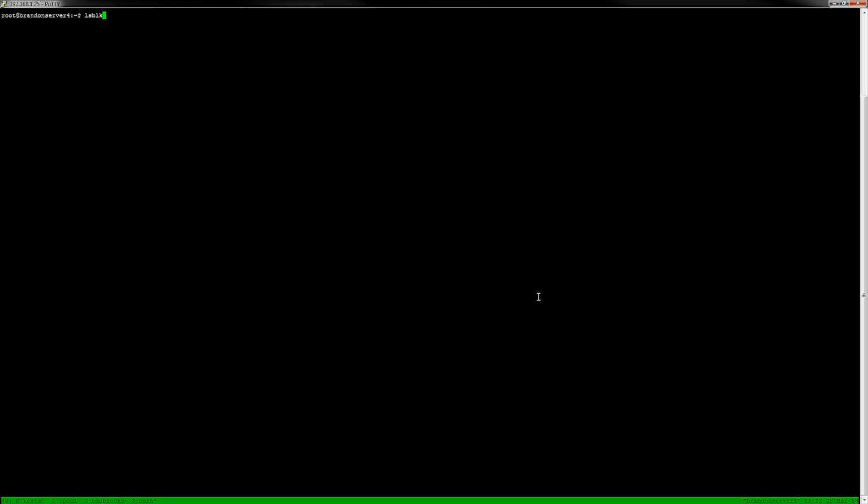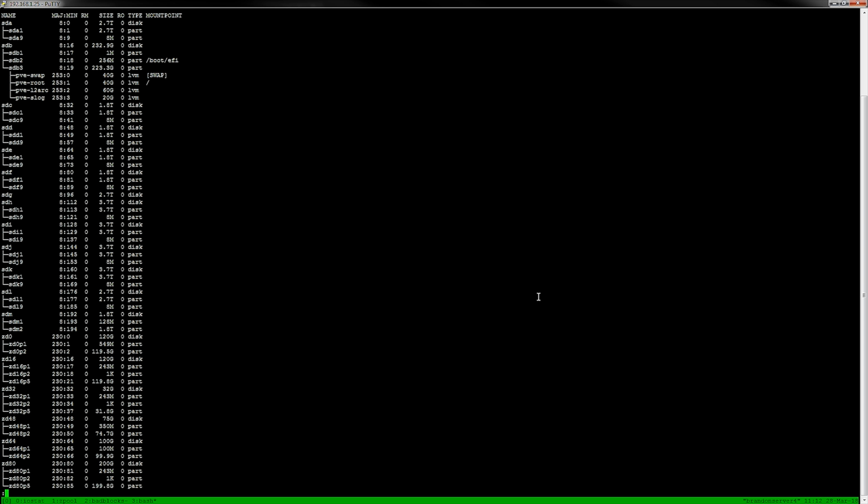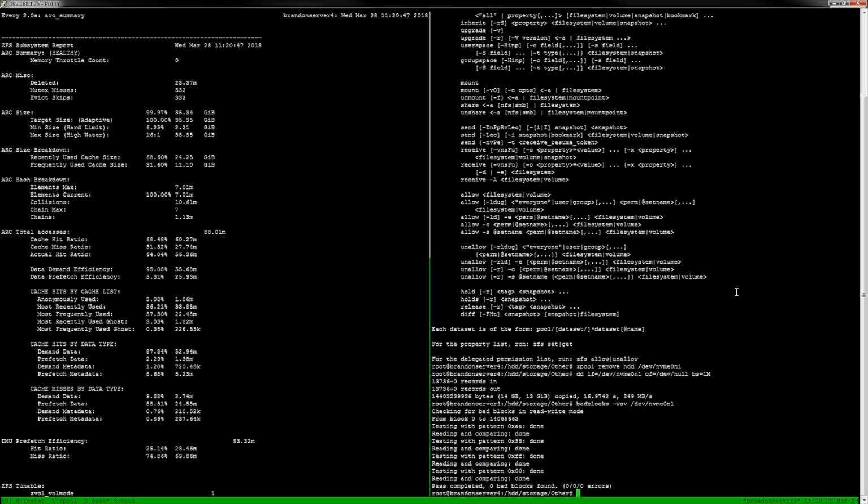If I run lsblk into less again, I can see all my drives and I can make sure all my other drives are found. Now we're done with badblocks. Wasn't really necessary, but it did work correctly.